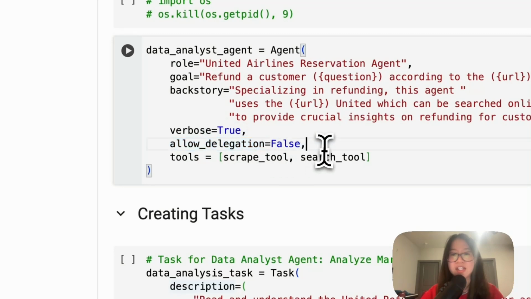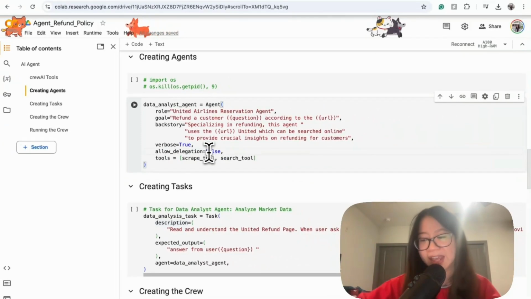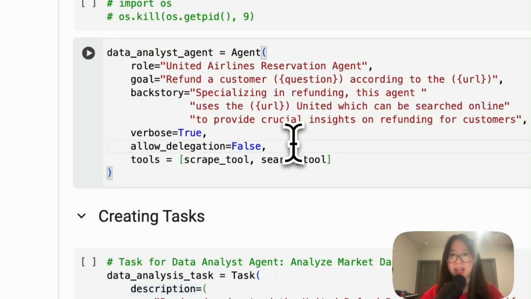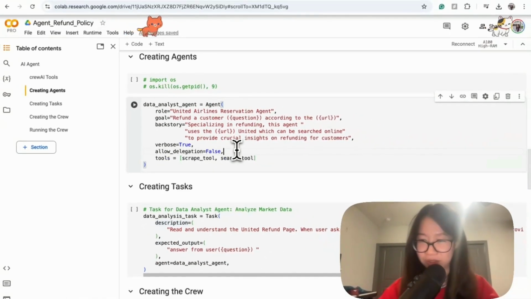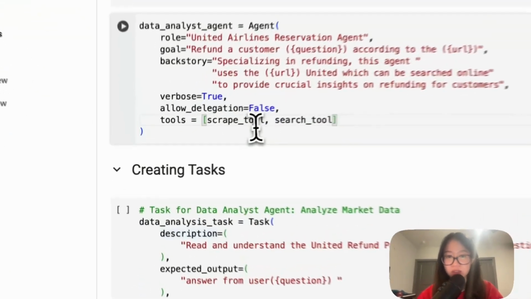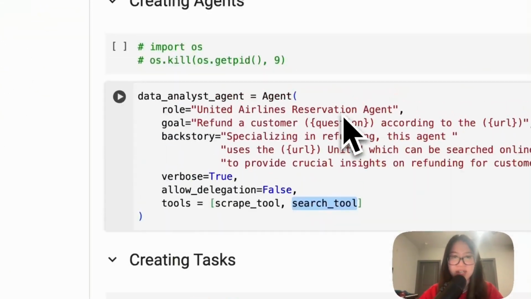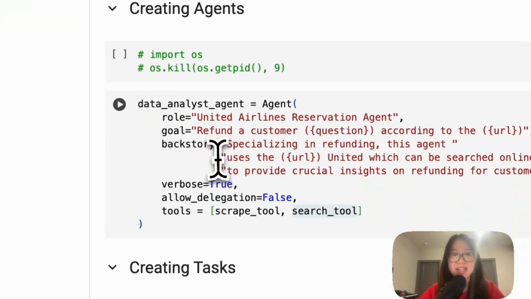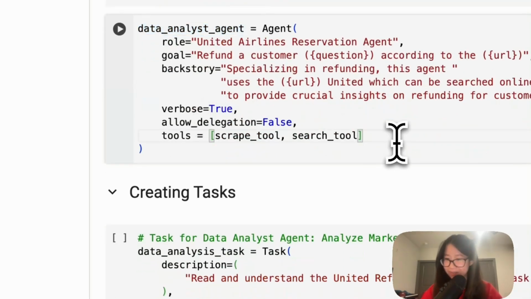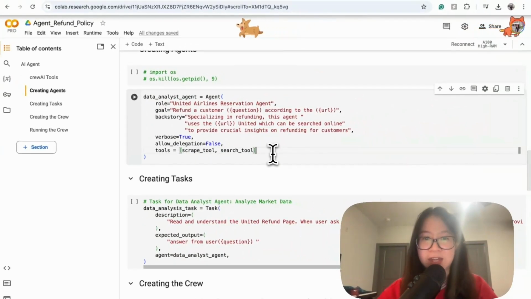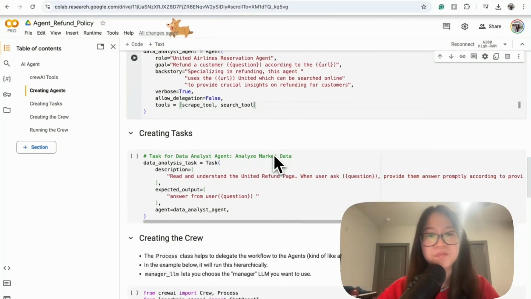Allow delegation: usually, if you have multiple agents and you want to delegate tasks, you can turn this on. But for this tutorial, I only have one agent, so I just put it as false for now. For the tools, I want them to have the scrape tool and the search tool, which I already defined right here. So that is my agent, which is quite easy to set up. You just need a meaningful prompt and you need to do a little bit of role playing here.